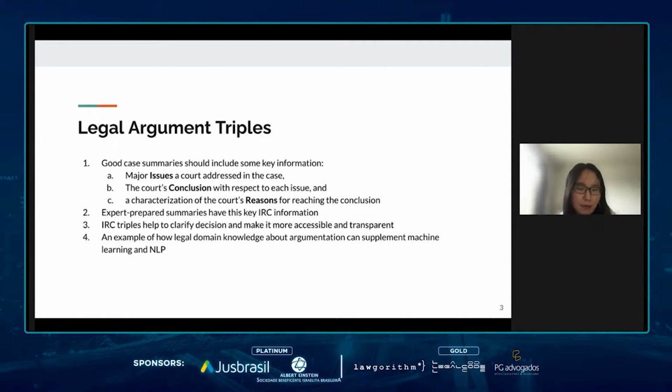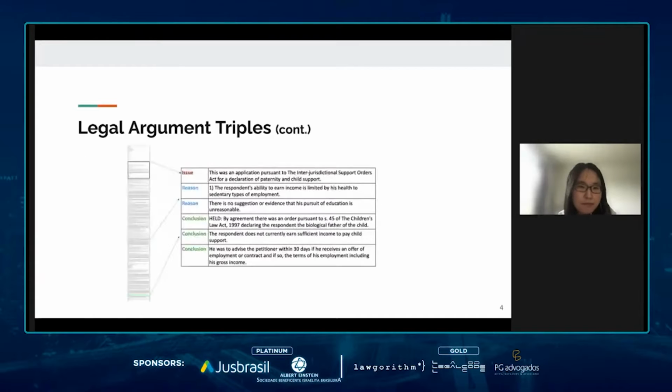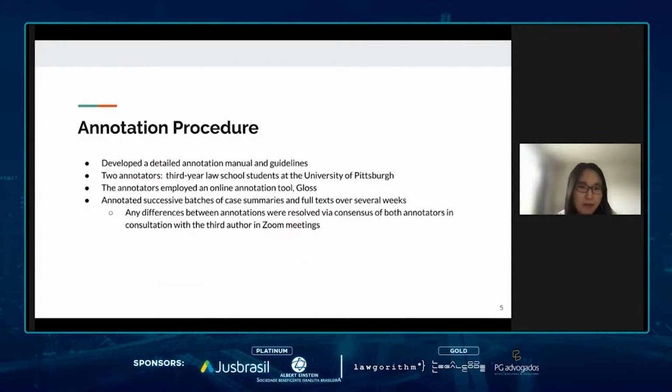Besides, it's an example of combining legal domain knowledge with argumentation that could supplement machine learning techniques. This is an example of summarizing a case decision using legal argument triples.